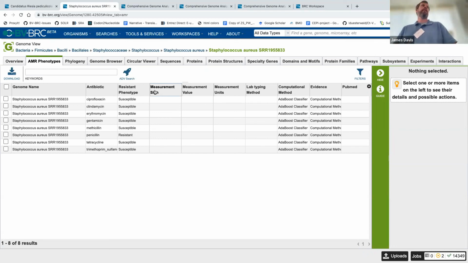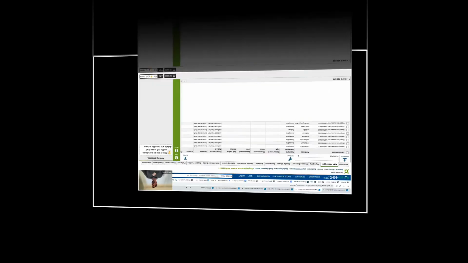There's also a way to download those from the FTP site, which I can show you later. But there's about 67,000 genomes in the database right now that we've brought in with AMR phenotype data linked to them. These are just predictions. That's just a prediction, right? Okay.